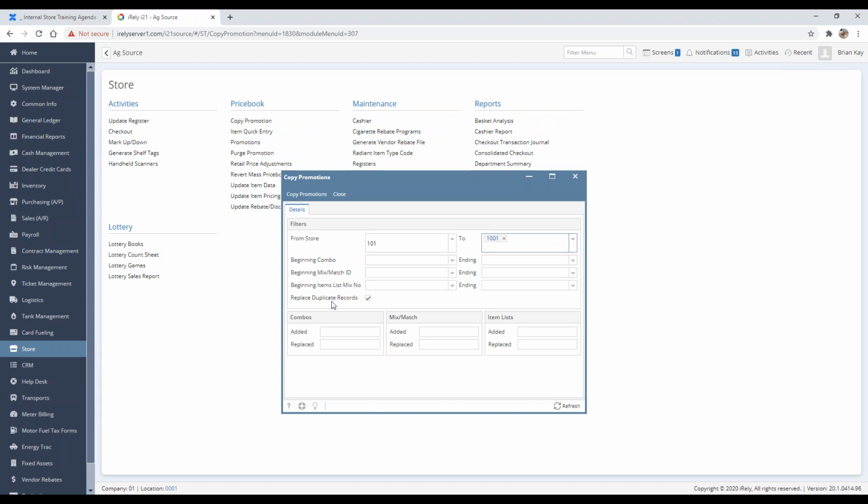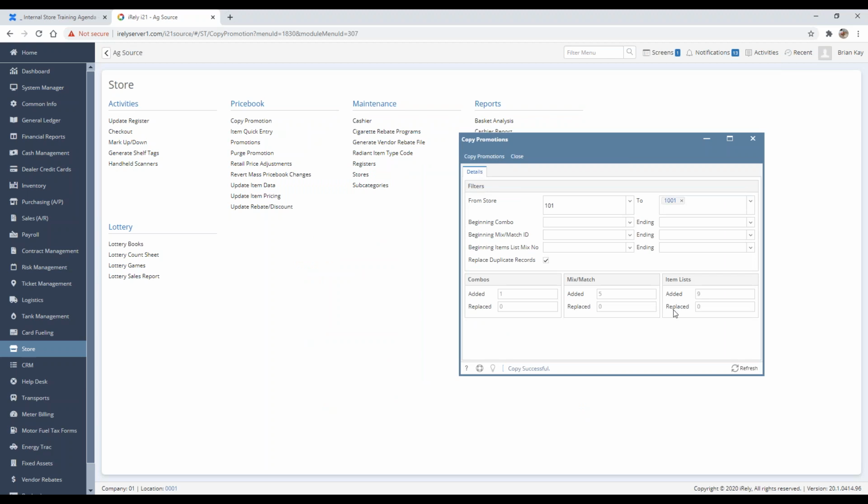And then replace duplicate records. You typically want to do that because if you make a change in one store, you want to replace that same change so it gets replicated to all the other stores. Otherwise, if this is unchecked, it would only add to stores where it didn't exist, and it would not actually replace anything. So, like if I change the description on it. So we can see here it added 9 new item lists, 5 mix and match, and 1 combo. And if I did it again, so those all say replace now.